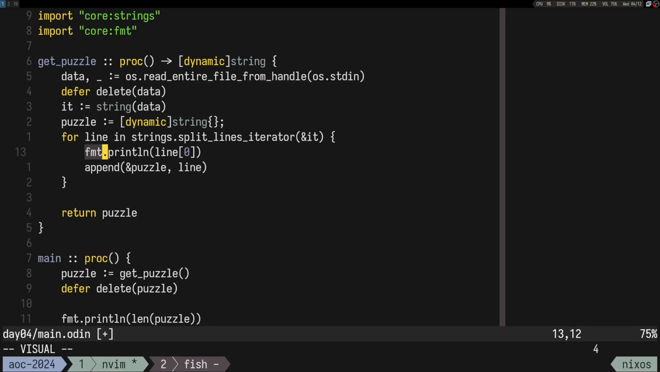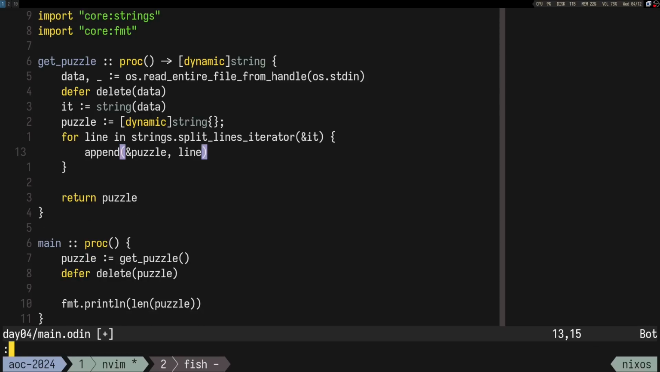So if I do x is equal to x, what is x going to be? It doesn't want to show. Okay, whatever.